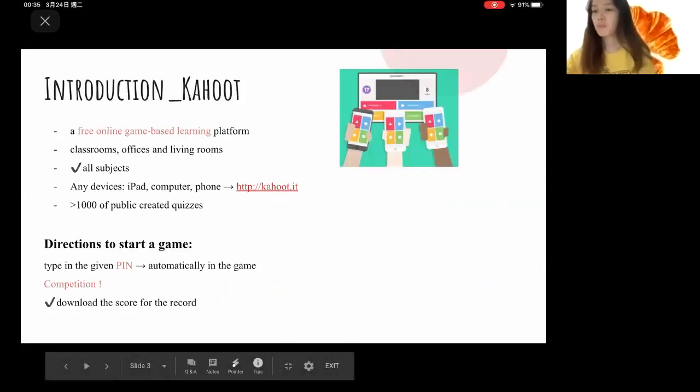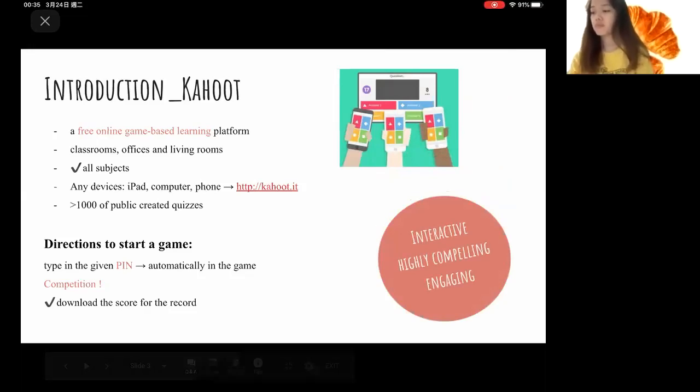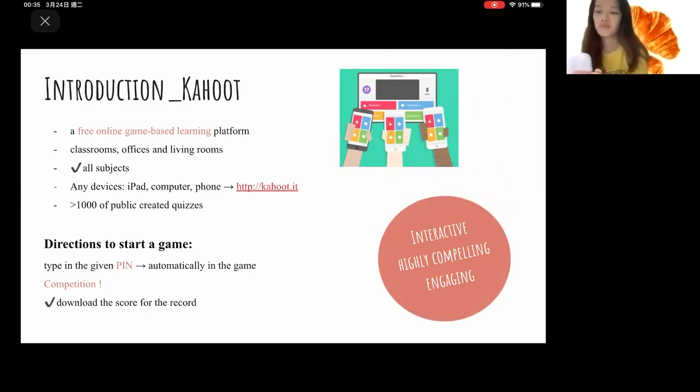Kahoot is a free online game-based learning platform that makes it easy to create, share, and play learning games or trivia quizzes in minutes. Unleash the fun in the classrooms, offices, and living rooms. It is a great way to get students engaged and having fun in learning English or other subjects. It is an interactive quiz game for all subjects of learning.